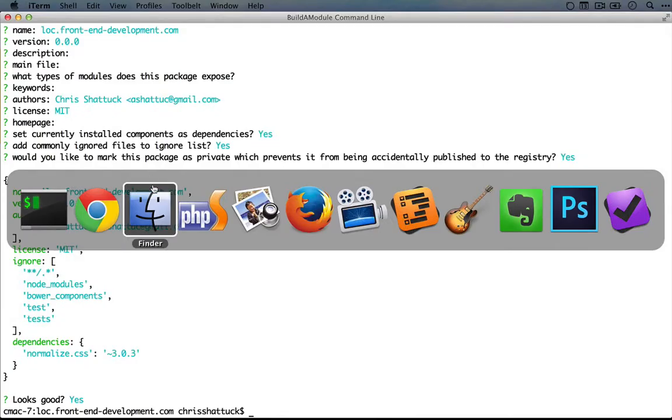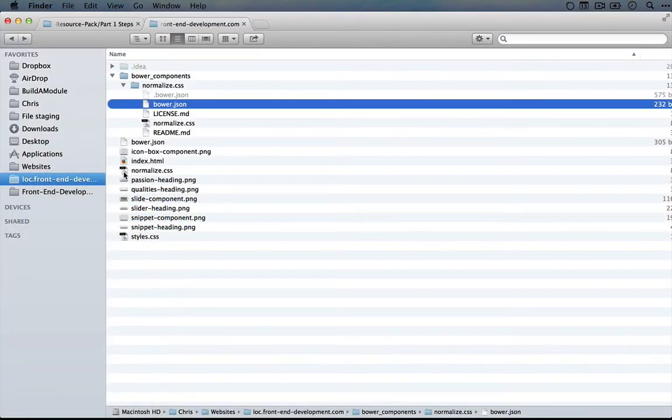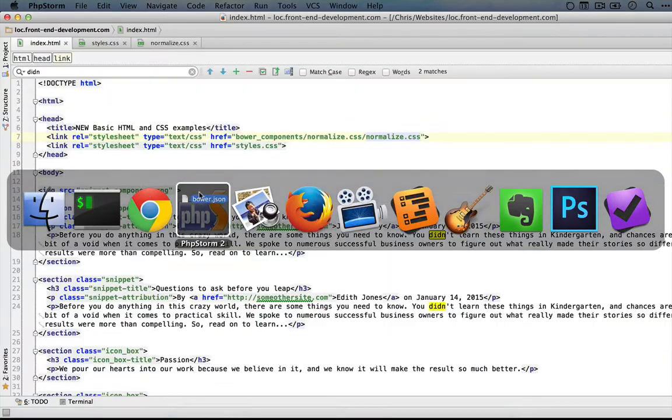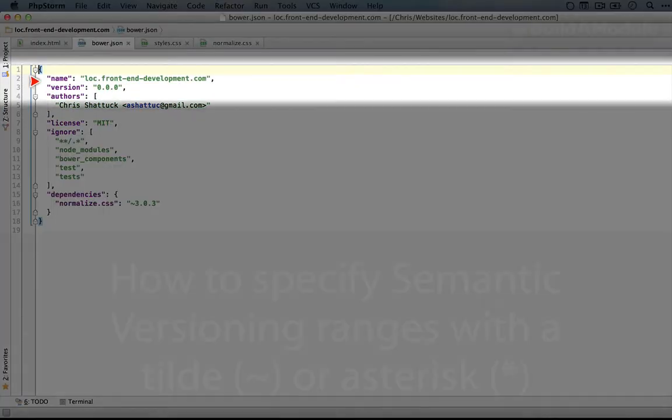That ends the script. If we go back to our folder, we'll see a bower.json file here. If we open this up, I'll pull it into our editor. You'll see what we saw in the preview.